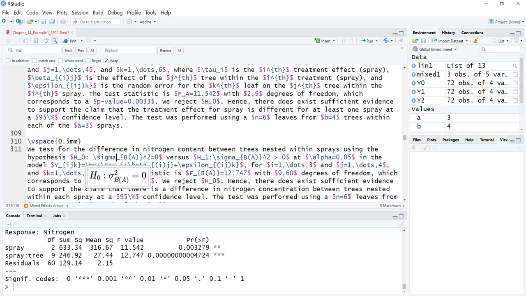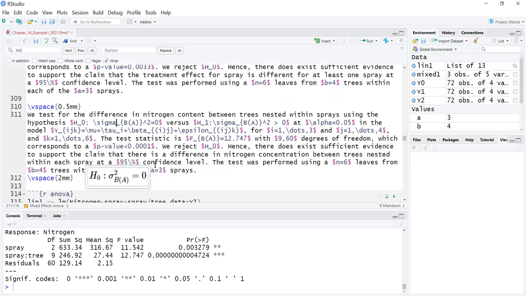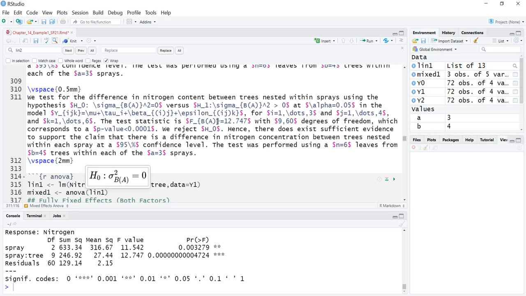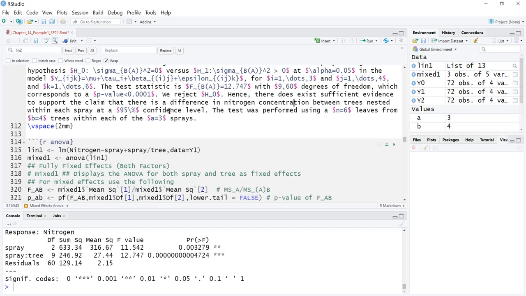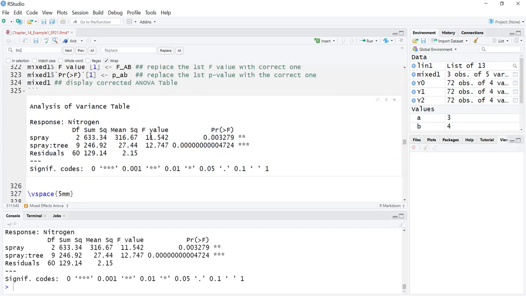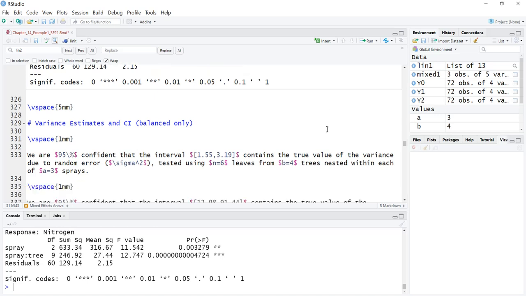So for the effect of trees nested within A's here, within the sprays here, we're testing whether the variance is equal to 0. And that tells us whether there's an effect due to the trees or a difference in variation between the trees within each spray. Okay. And so we have the results written up exactly as we have before. Make sure that you change the names of the variables to match what's being said. So, and again, here's our ANOVA that matches up with what we did in the notes.